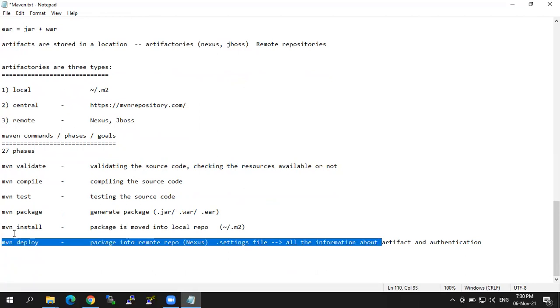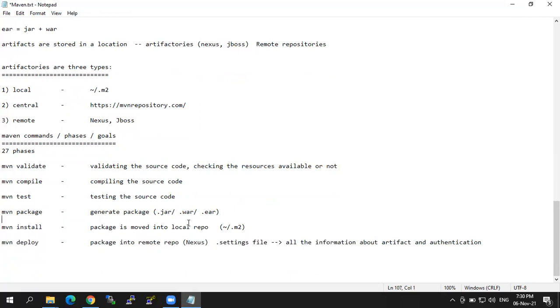Okay, up to this part, today we will practice. mvn validate validates the source code, compile compiles the source code, test tests the source code, and package generates the package. Whenever you do install, the generated package is moved to the local repository. Whenever you do deploy, the package is moved into the remote repository. In addition to these, there are a few other commands as well.